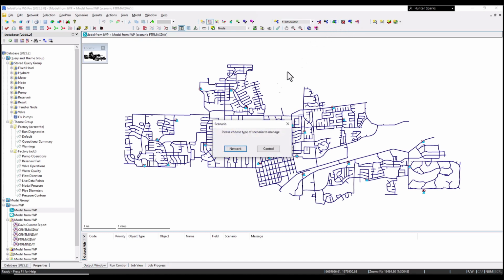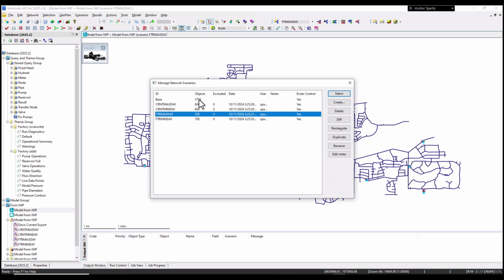So if I come up to manage scenarios and I look at the network, you can see that everything is stored in the base scenario, and then each of these scenarios that were set up, there are fewer objects. And that's because all it is going to do is show the objects that changed from that base scenario. So it's a really efficient way to store all that information, store that data in the scenario management. So in here, if you wanted to, you could choose two different ones, look at the difference, you could duplicate and make some other changes.